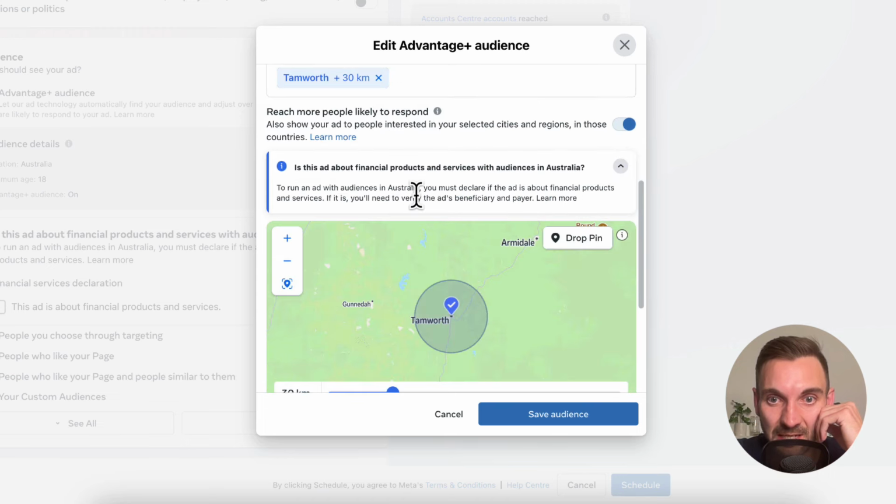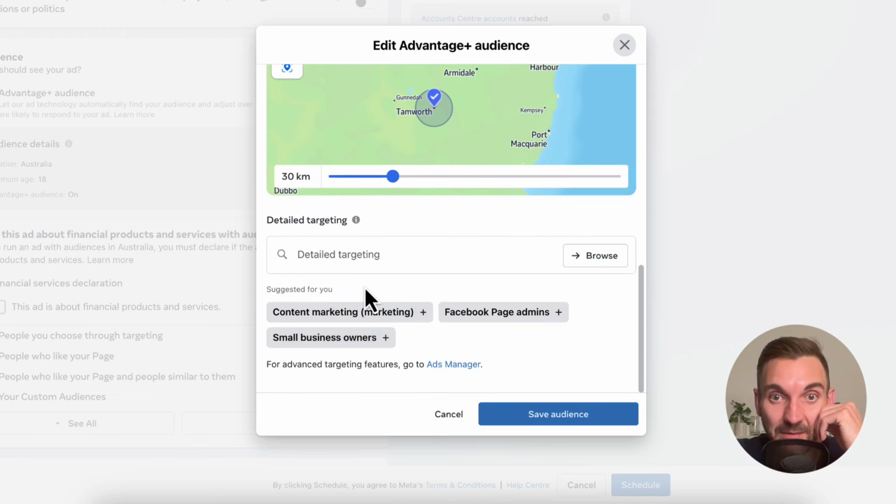Put your location in. And then if you needed to refine it a little bit further, you can put in some more suggestions like a parent or so forth in this part, but I generally leave it open. Meta's pretty good at showing content to the right people these days, and you can see it suggesting interests for me based on being a marketing agency.